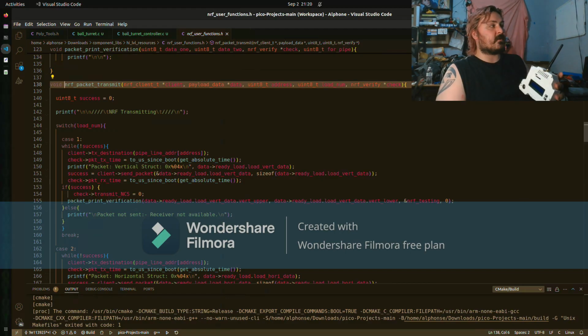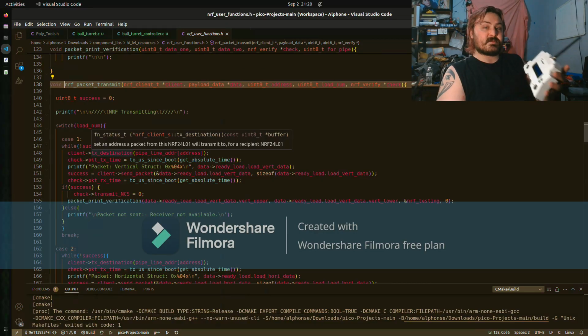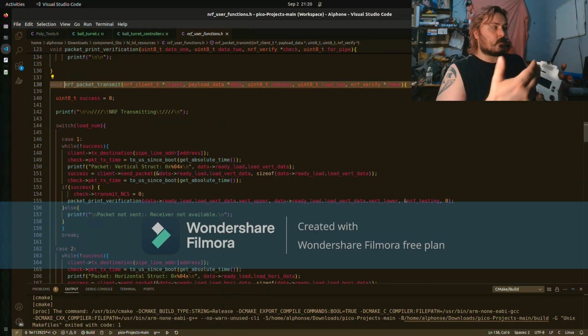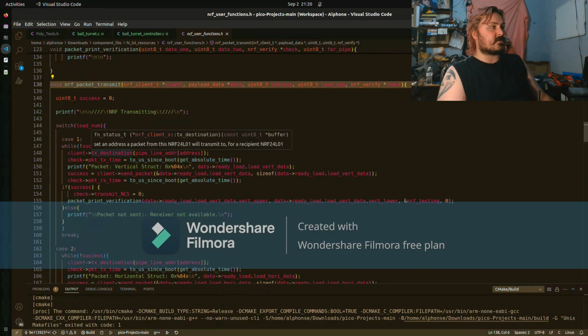So if the load is 1, we will actually write or attempt to send data to pipeline 1. Now, like I said, I'm not going to describe all of this because it's not my code. I will do my best to. So we have our transfer destination, which is going to be our pipelines.